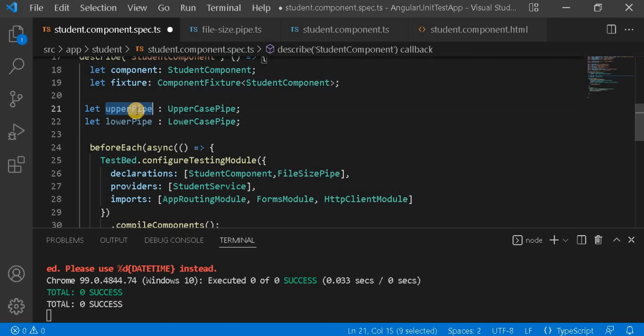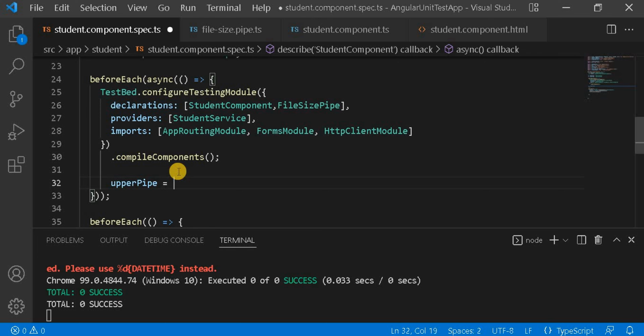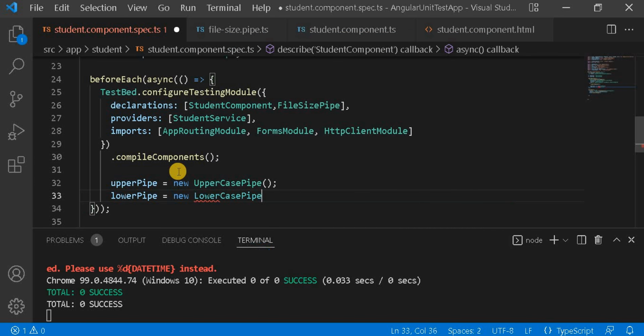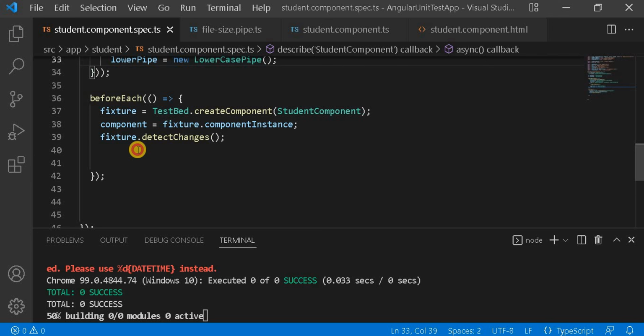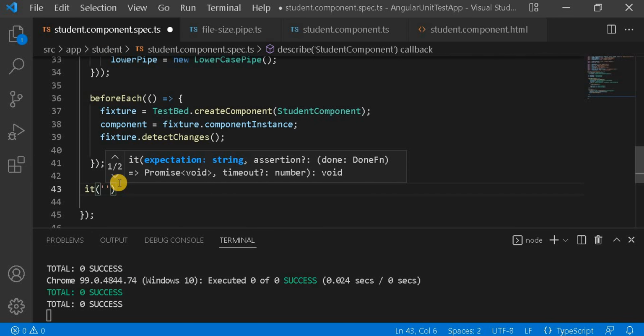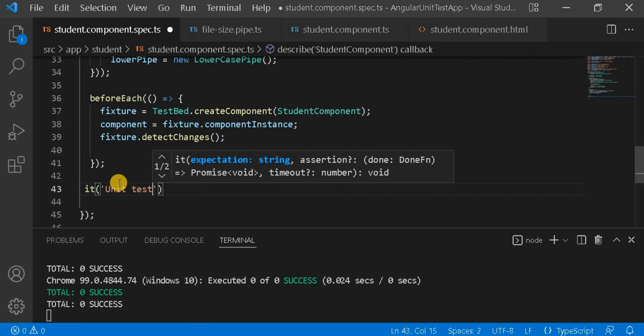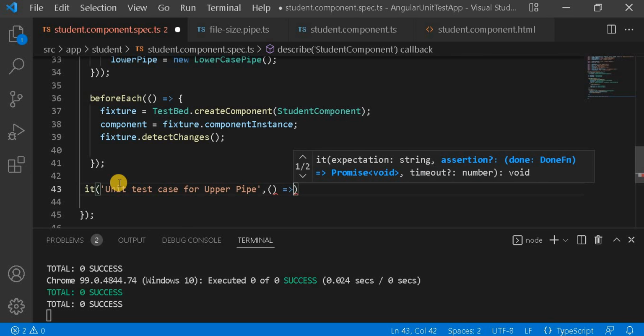Now after taking the type, we have to initiate these two. So upper pipe equal to new uppercase pipe, and similarly lower pipe equal to new lowercase pipe. So these two I have defined here. Next we have to write the unit test case for both. For writing a unit test case we use it, and inside this one, a unit test case for upper pipe, and inside this one we have to write.